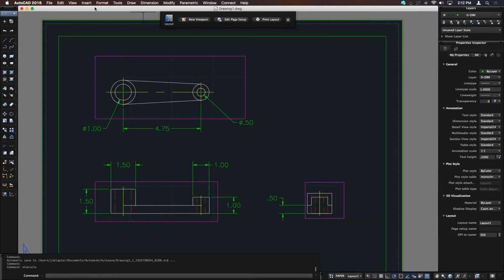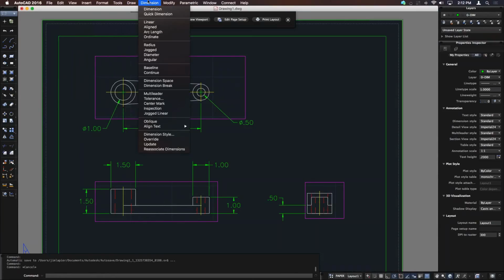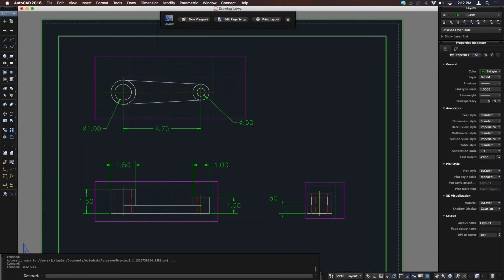So the big factors we have across the top, we've still got the menu bar that we've had for years and years and years. The Windows version hides it by default, but it's still there. We still have all of our normal file, edit, view. We have our tools. All of our draw commands are here and so forth. So if you're not familiar with the ribbon or you prefer the menu bar, it's still right up top.